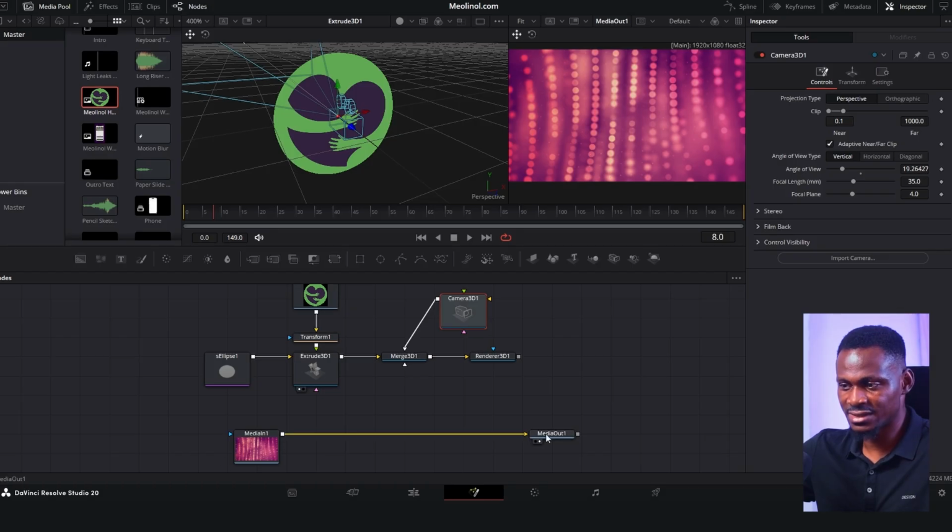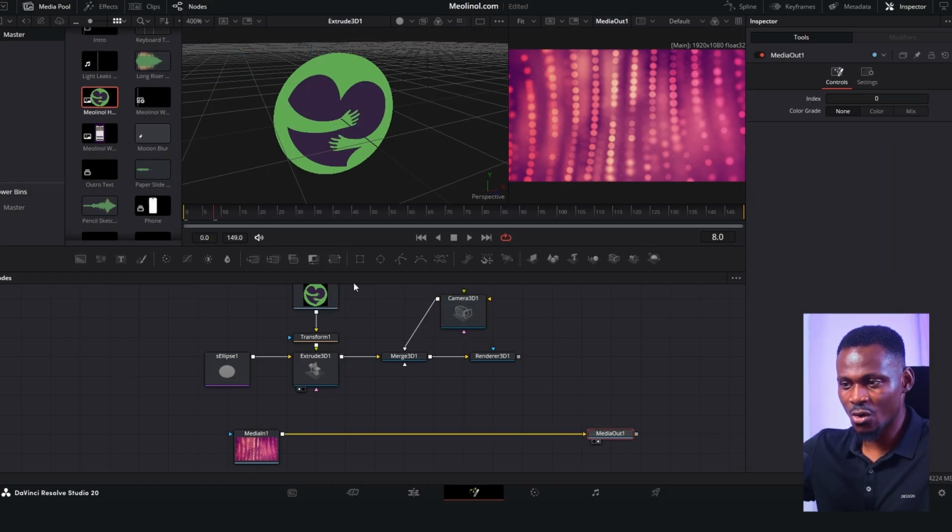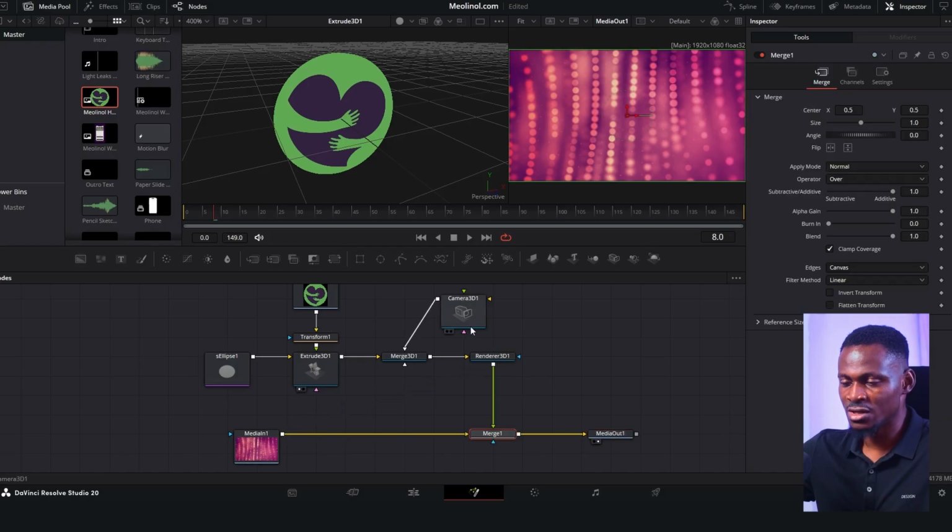This is the main timeline, this is the media out. So everything up here needs to be connected to the media out. And the way we can do that is to hold on to the output of this render 3D, bring it right here to create a merge. So now we're able to connect all these things we've done up to the main timeline.